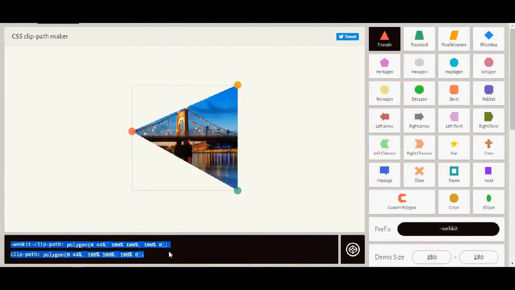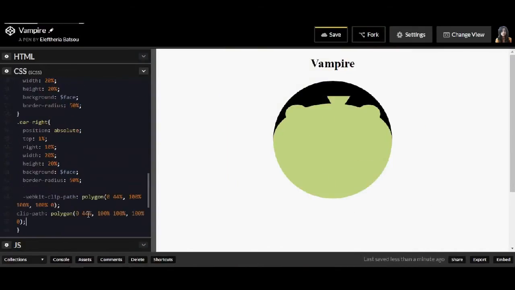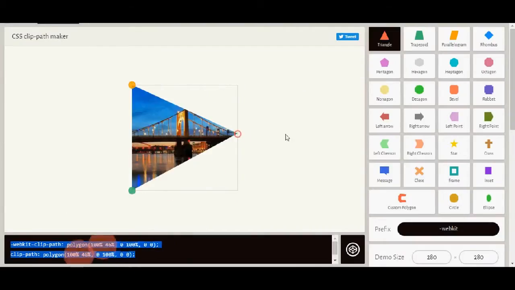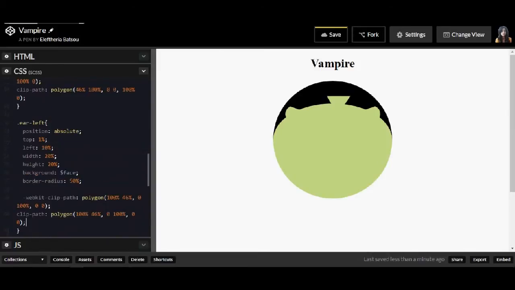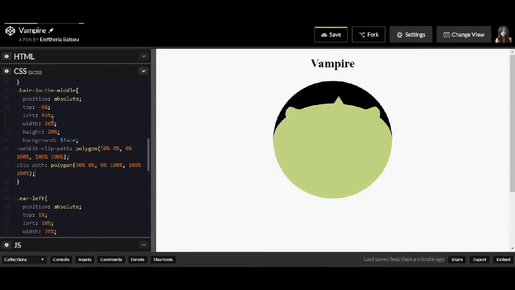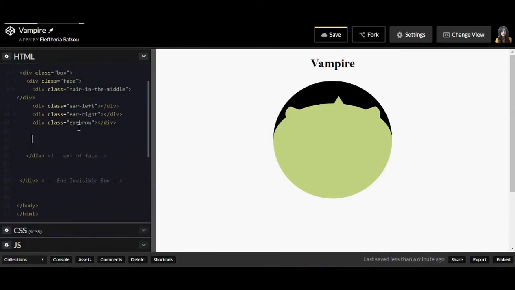Once again, with the help of the clippy tool. For the left and the right ear you don't have to change a lot of things, just the property left to right. I'm going to adjust a little bit my hair in the middle, and now I'm going to continue. Okay, I think I forgot to write the class eyebrow, but I'm going to write it after my HTML classes.